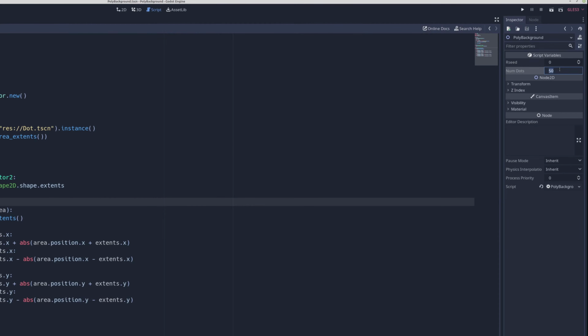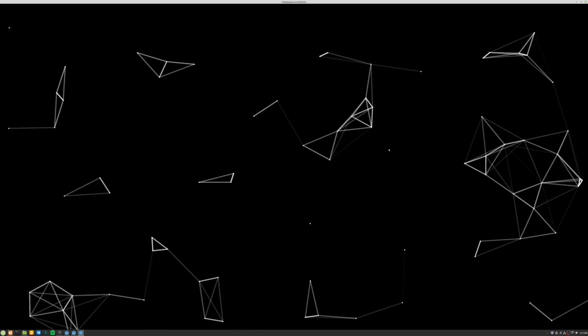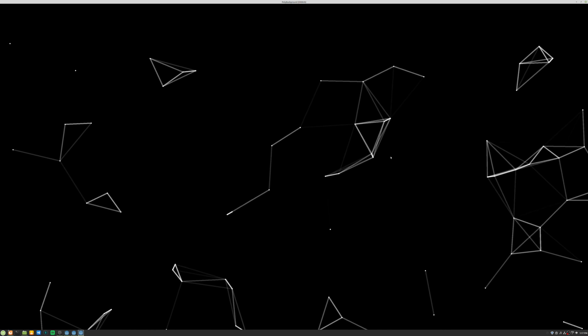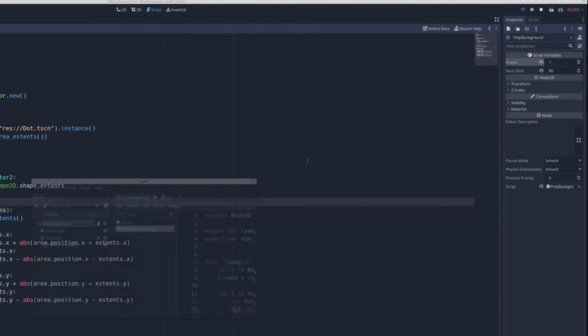Although it is still a little underwhelming, so let's increase the number of dots from 50 to 80. Now we're getting some much more interesting shapes. Additionally, we can change the seed to get a totally different pattern.